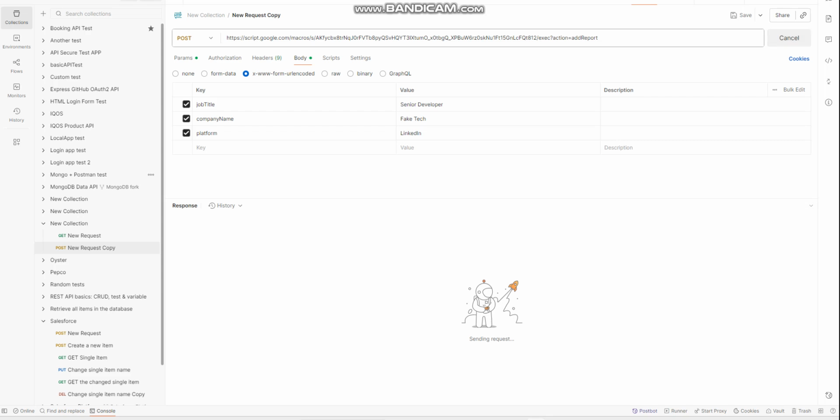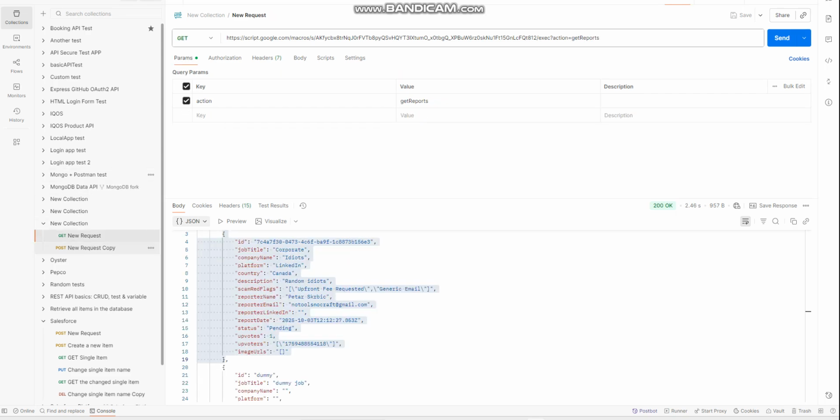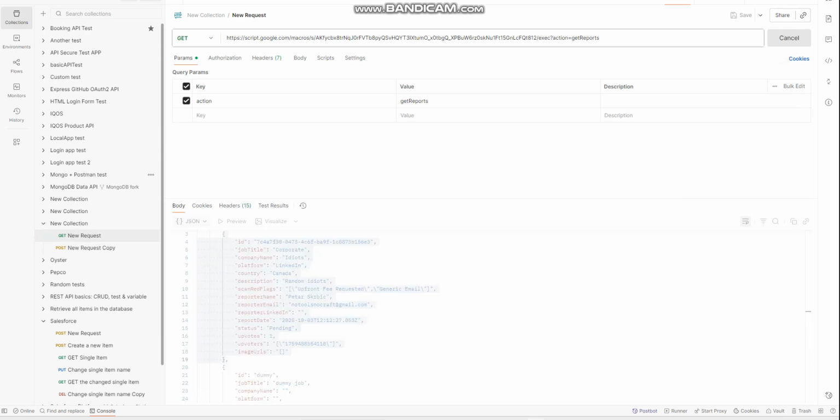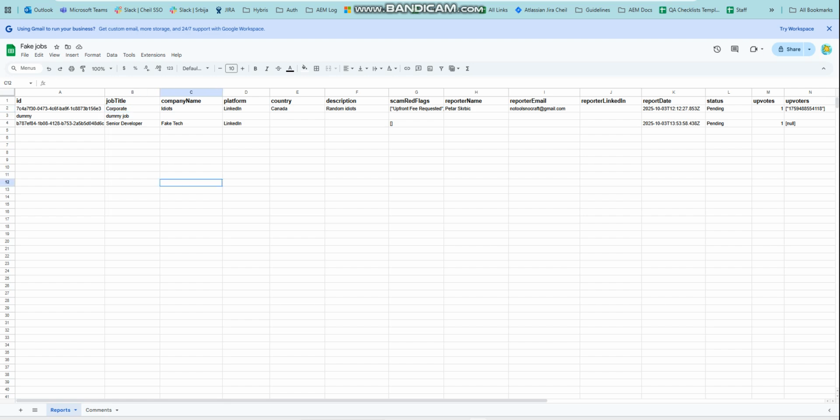Let's try to send it and let's see if we create a new item. It says true with this ID, right? We can optionally search by this ID, but let's make this faster. Navigate back to the GET request, send, and now we should have our newly created item, as we can see here, successfully created. If we navigate to the Google Sheet, we have it here.